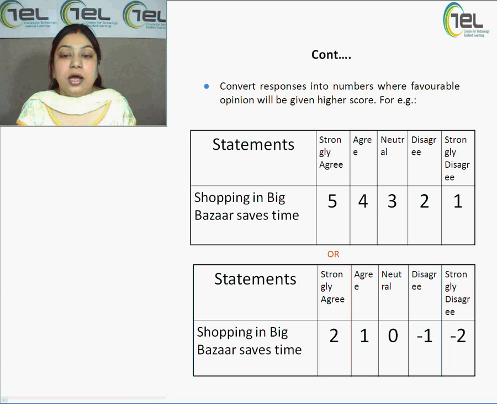Now, in the Likert scale, you convert the responses as per the statements and give scores for each item. A favorable opinion is given a higher score than an unfavorable one. For example, I will score up to 5 and then give these scores to the statements. The first statement can be: shopping in Big Bazaar saves time. For this, if I strongly agree, I give a score of 5. If I only agree, I give 4. Then neutral 3, then 2 and 1.